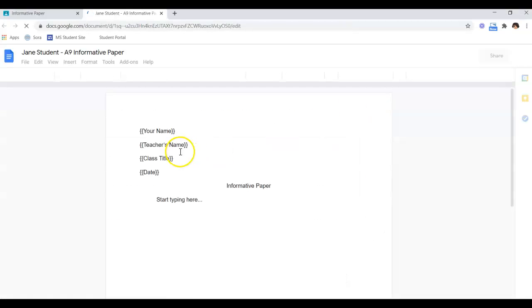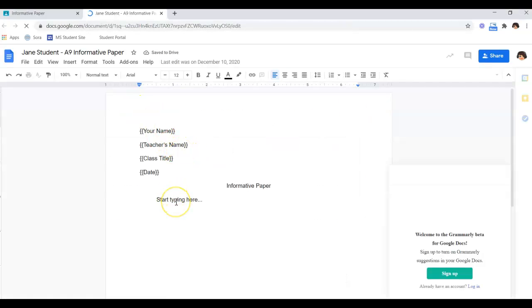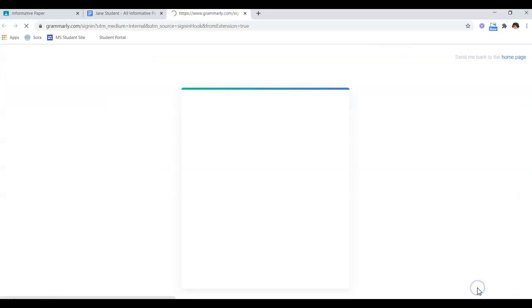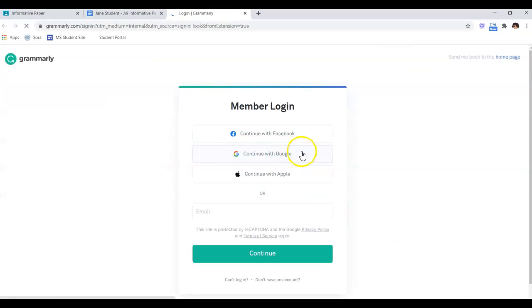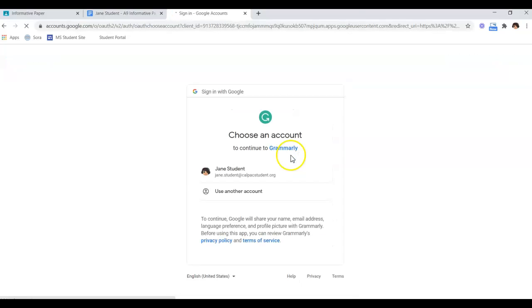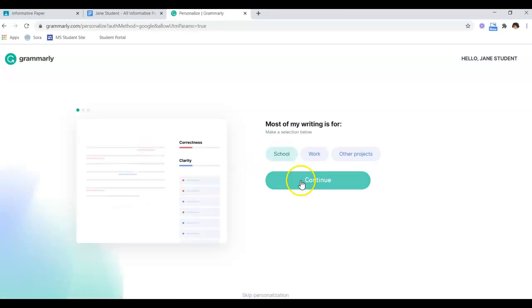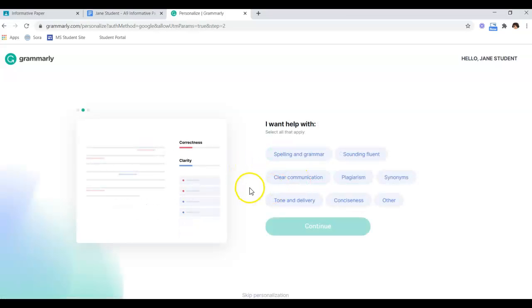So if we open up the paper, we'll see a Google document. So just a reminder, we do actually want to go ahead and log in with Grammarly. It's going to help us with our paper. We're going to just log in with Google. And you can just kind of follow the prompts there.